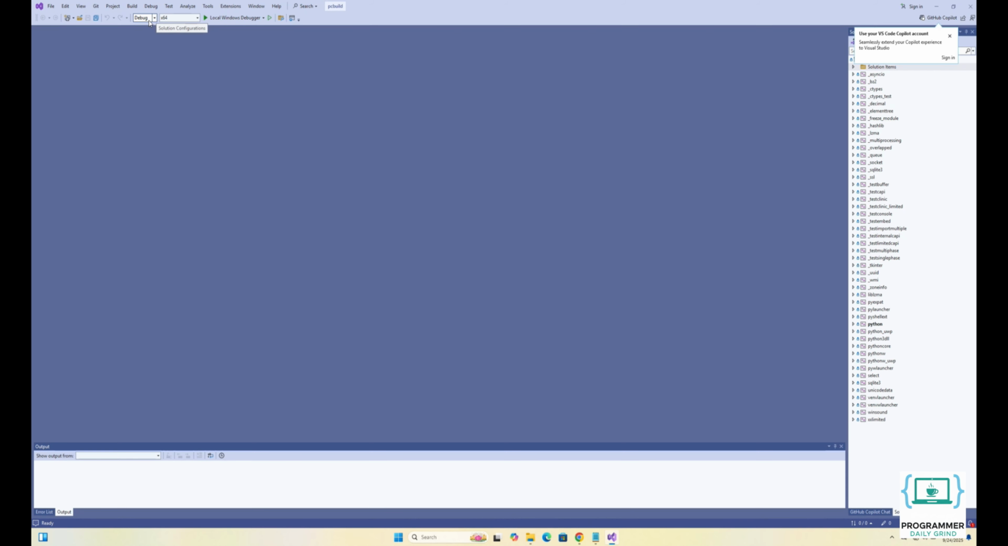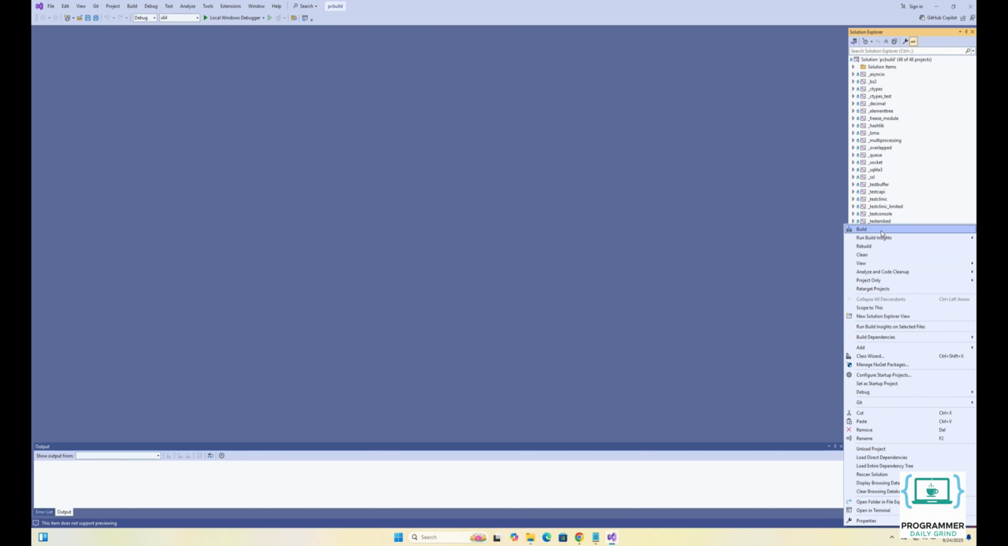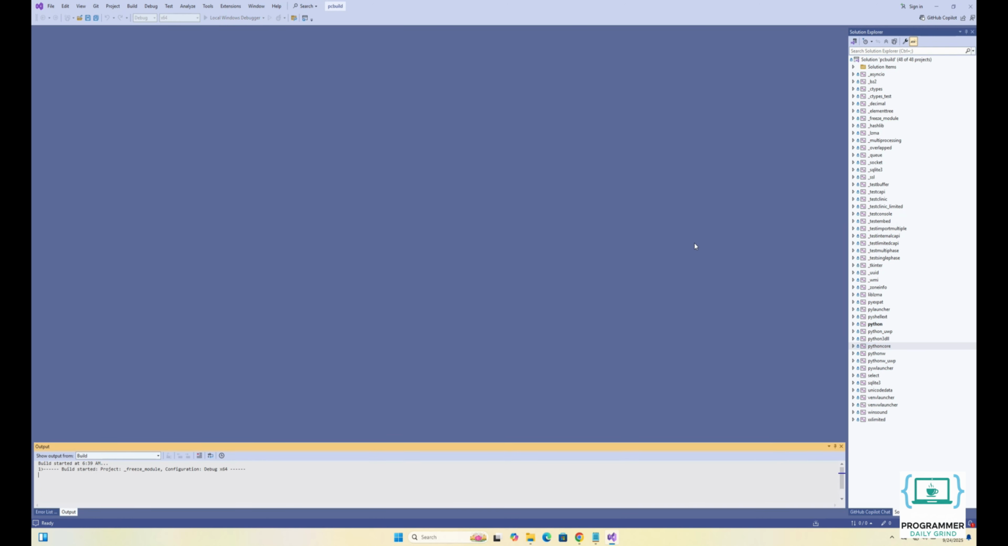In Visual Studio, make sure to set the configuration to debug and the platform to x64. This will build a 64-bit debug version of Python. In the Solution Explorer, find the project named Python Core, right-click on it, then select Build. This will compile the core part of Python before we build the entire solution.